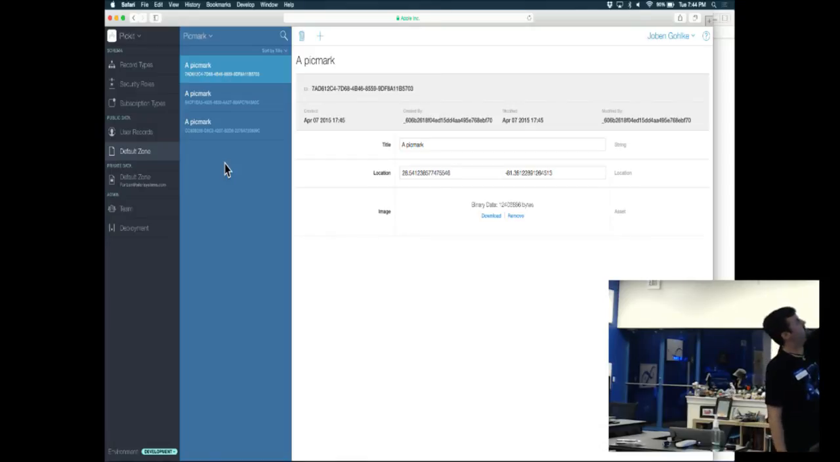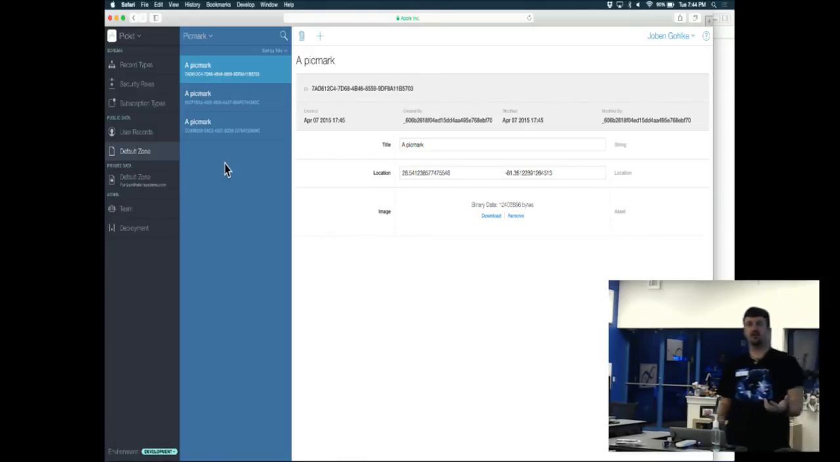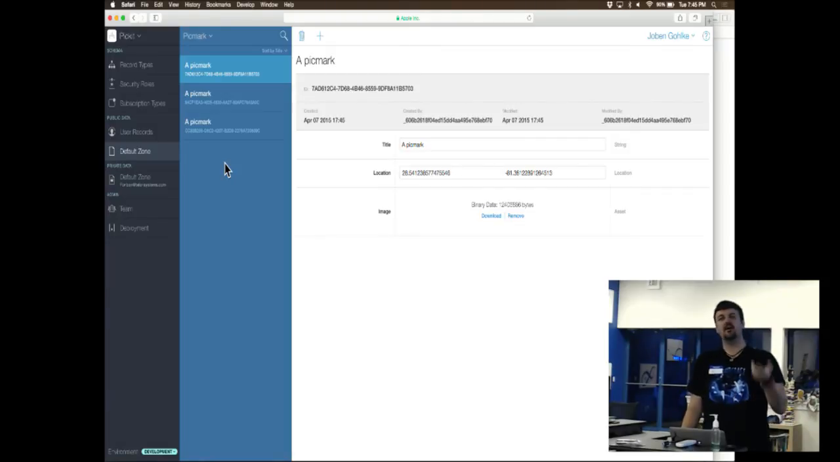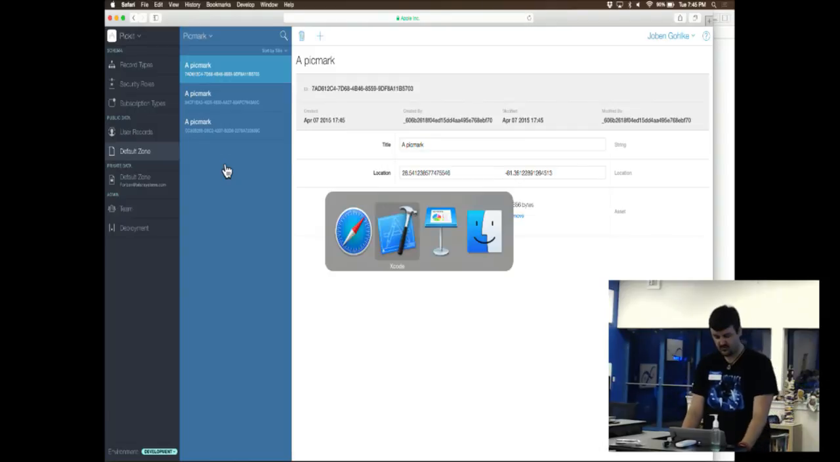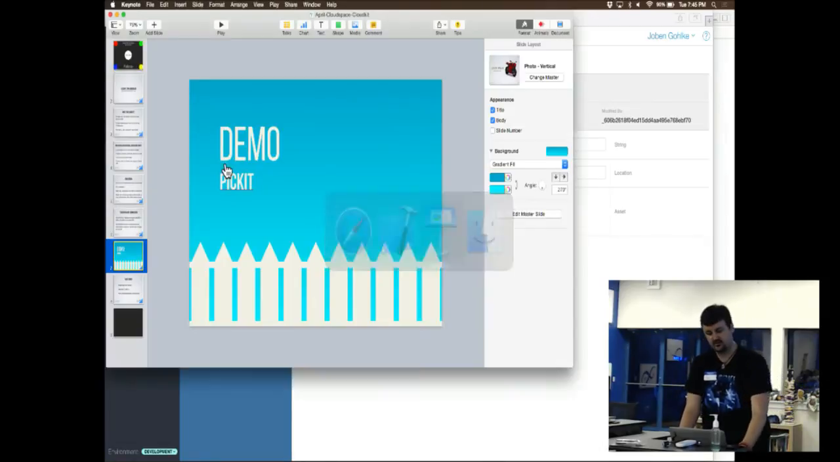And since we put it into our public database, anybody else who has the app would then see these pickmarks. So if you all had the app on your phones, you could run the app and say refresh the information. It will go to CloudKit, and assuming these pictures were taken near here, it would then show them to you on the map because they were taken in the same general vicinity as where you currently are. So that's a quick whirlwind tour of CloudKit.